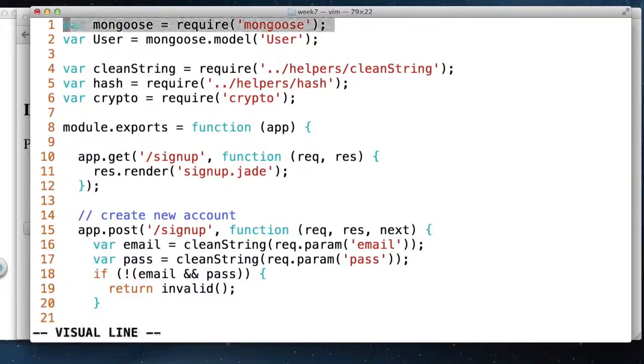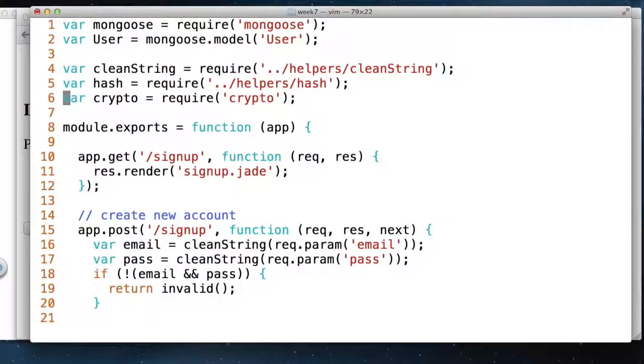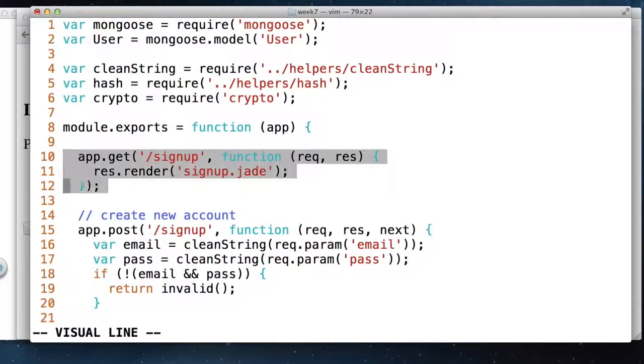First thing we need to do is grab our Mongoose module and a reference to the user module, which has already been defined. We brought in two different helpers here that we will be using a little bit below within our logic while we're validating the data that's coming in and producing a hash. And we'll also need the crypto module to assist with hash creation later. The exports again are a single function that receives our Express app, and then we're going to wire up our routes the same way we did our other ones.